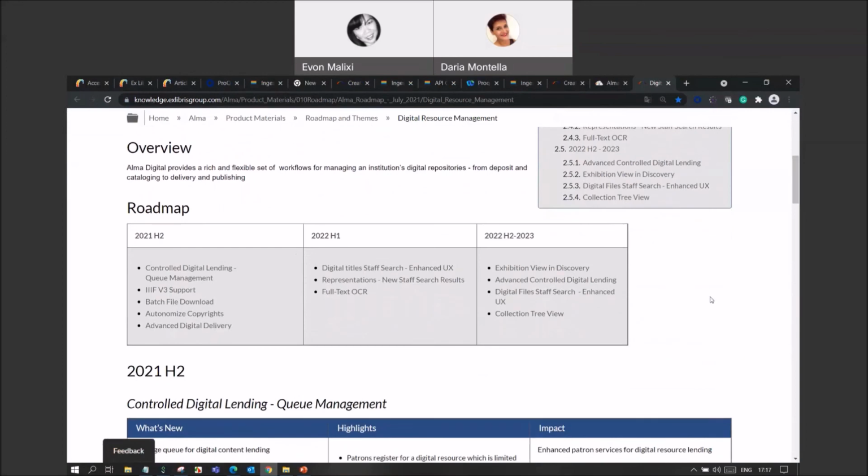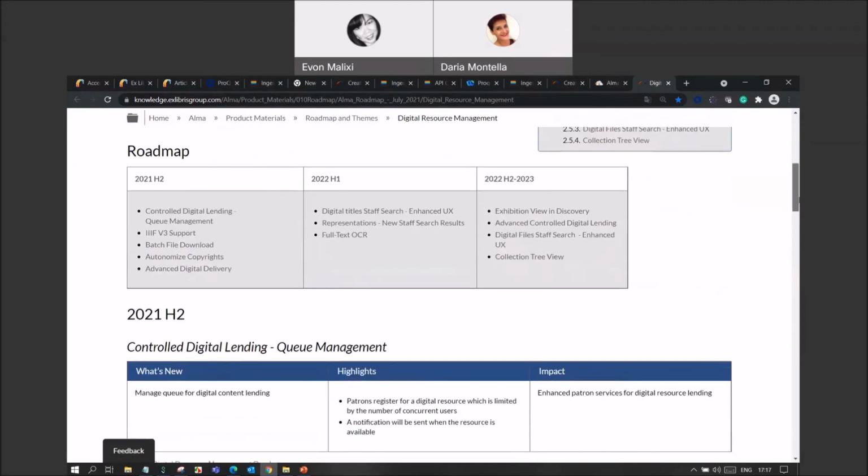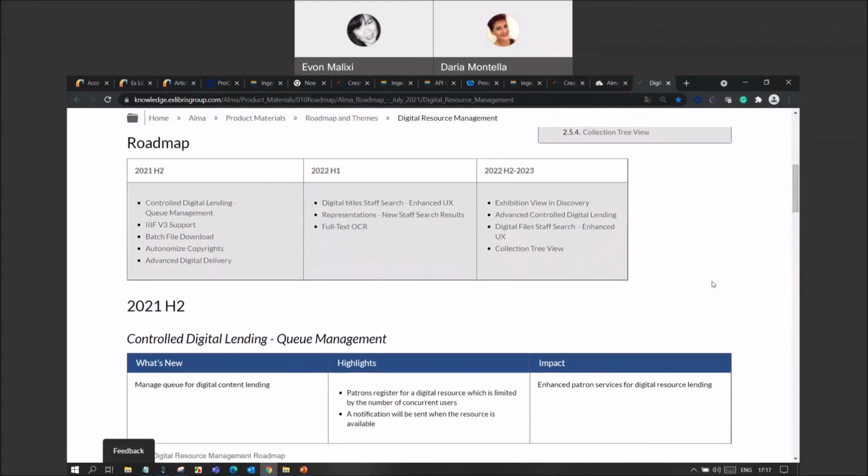So we have the roadmap for this year, 2021, the first half. The second half, we are preparing the controlled digital lending queue management, and then we have IIIF V3 support, the batch file download, the autonomized copyrights, and the advanced digital delivery, coming at the end of this year. Then somewhere in the first half of 2022, we're going to enhance the UX with digital title staff search.